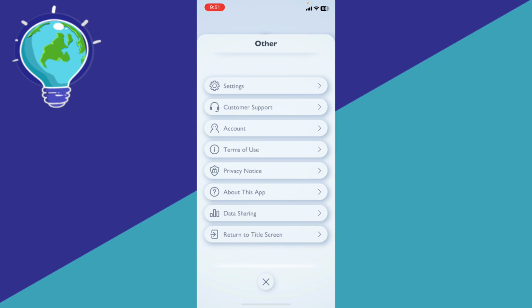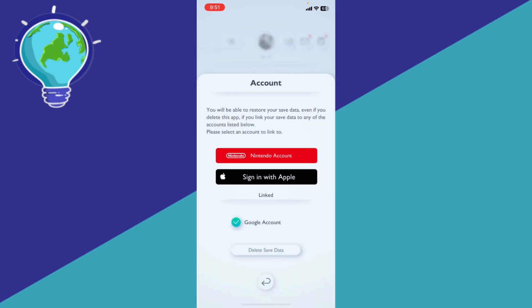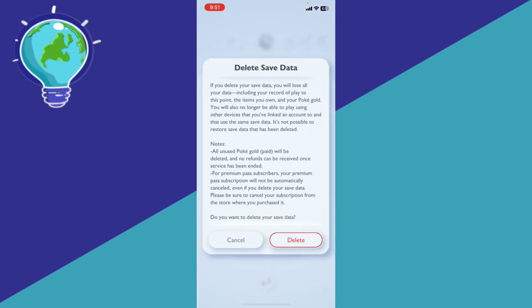And what we're going to do is click on Account and make sure that you link one of the accounts to your Google, Apple Store, whatever account that you use, Apple or Google or Nintendo, just link your account. Alright, next, go ahead and select Delete your save data.